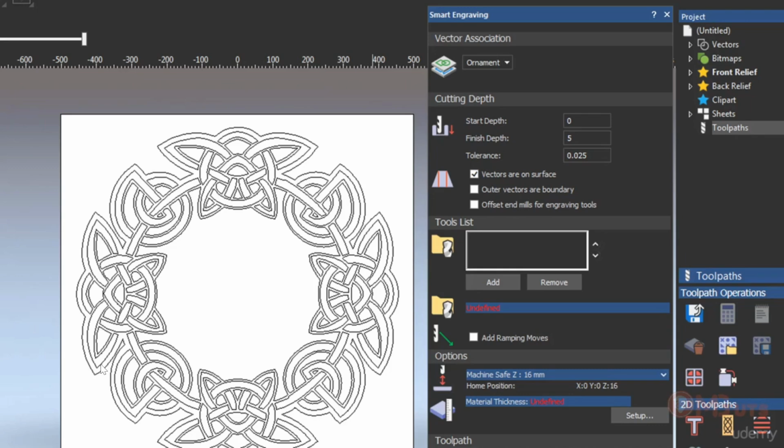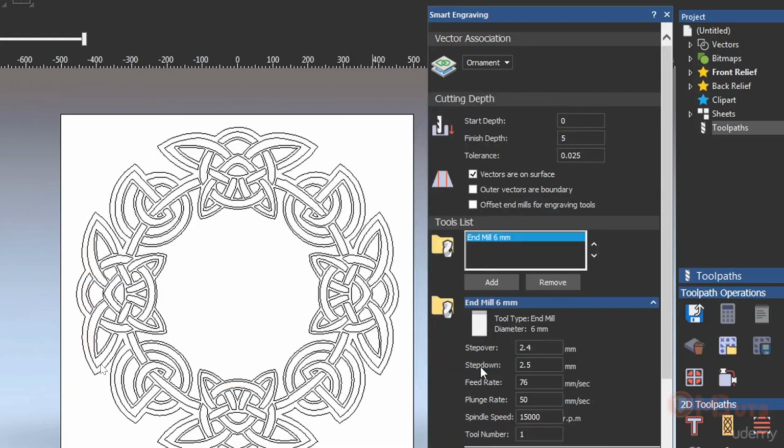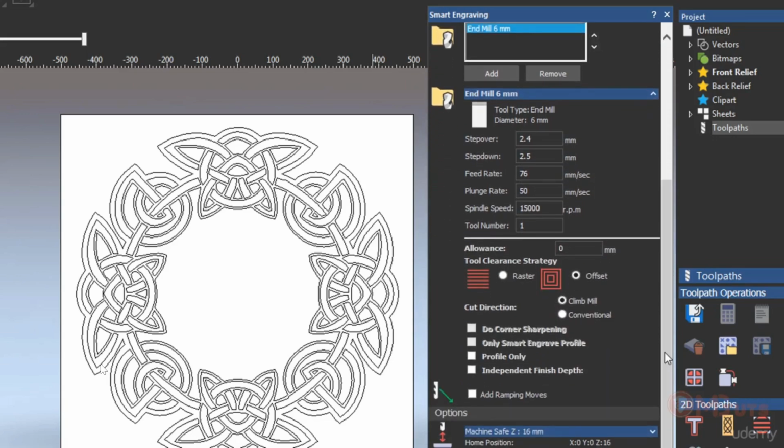Below, you can choose different tools and combine them. So I'm gonna choose a 6 mm end mill. After choosing, you can change any parameter here if you like. Next, choose between clearance strategies. In previous videos, I already explained how to work with them. But below strategy, you can see a few different options.